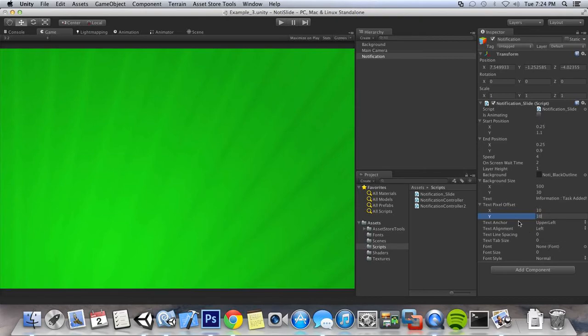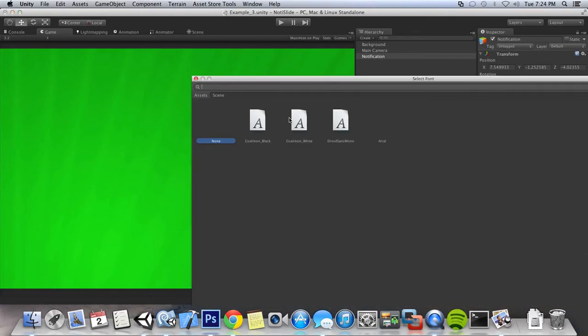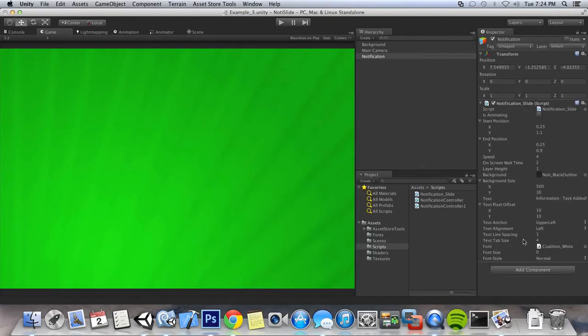We can also anchor the text, align it, change the line spacing, and the tab size. You recognize those from any GUI text. And I'm going to make the font a white font. And we'll make it 15 and leave it normal. Now let's see that run and see if it slides in properly.